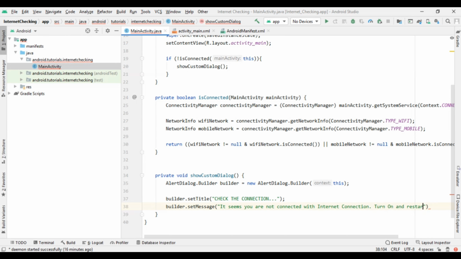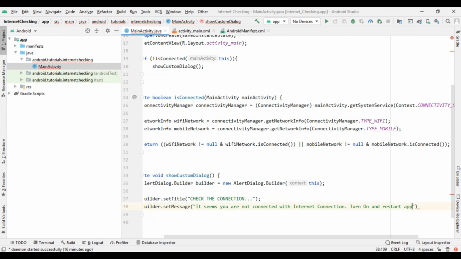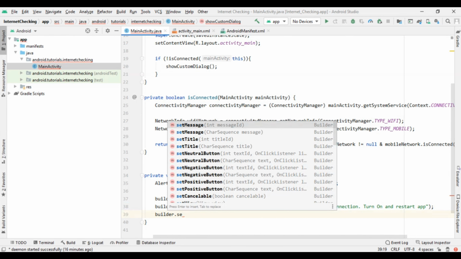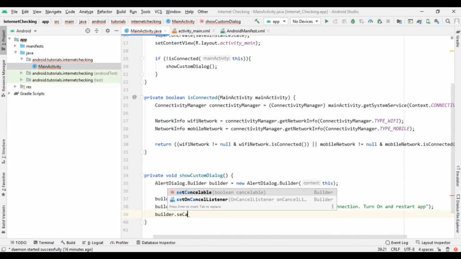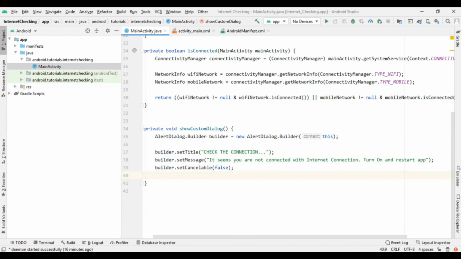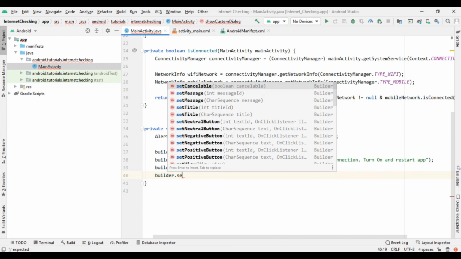After giving that message that it seems you are not connected with internet connection, turn on and restart our application, we are going to set cancelable to false. So write setCancelable false. So when the user clicks on anything else instead of our buttons, our dialog will not disappear. So we have to write builder.setPositiveButton. The positive button title and click listener I will write after, so first complete our builder.